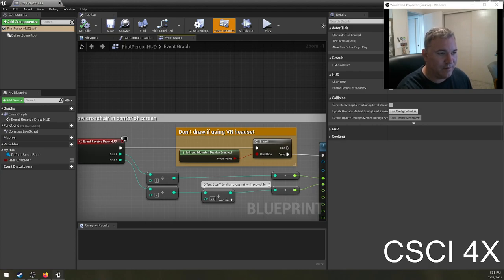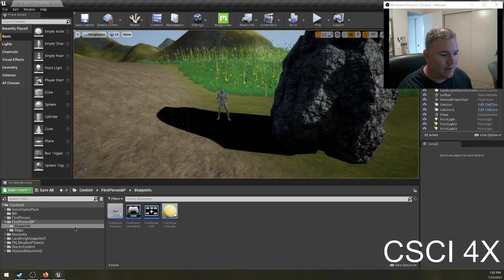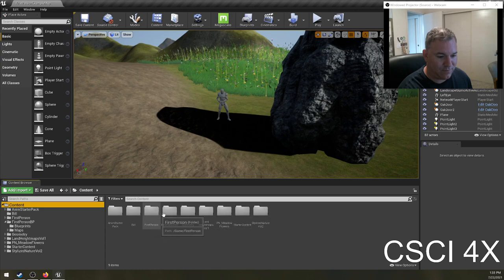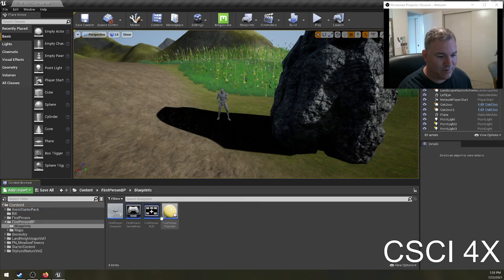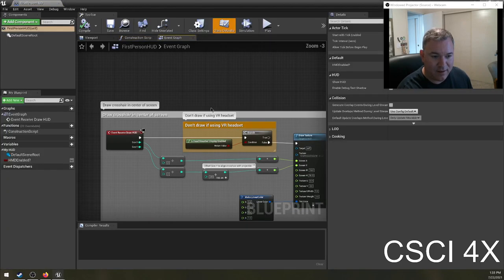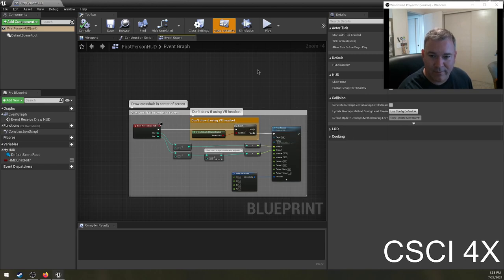Okay. So, here we have the first person HUD. So what I want you guys to do is, let me close back out, go into the first person blueprints folder, go into blueprints, go into first person HUD. And we are going to make a HUD. Okay. And what we want to do is have a health bar for the person.